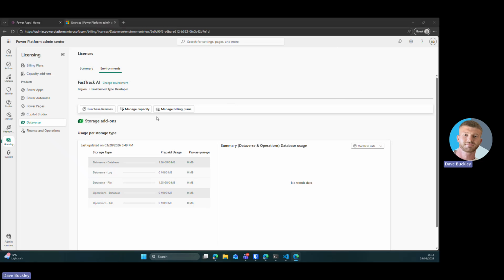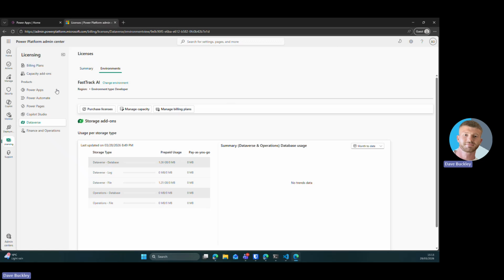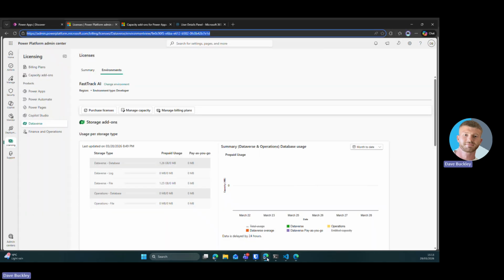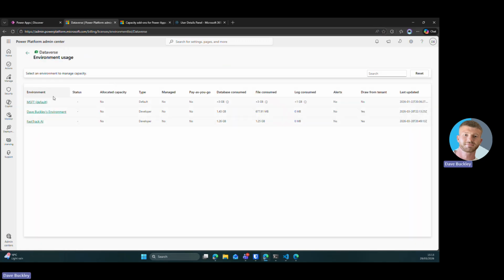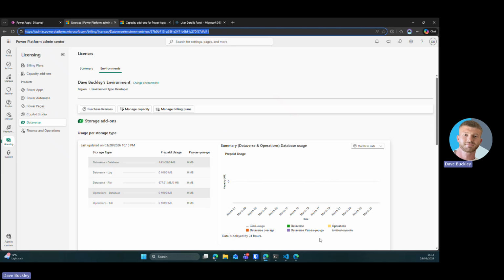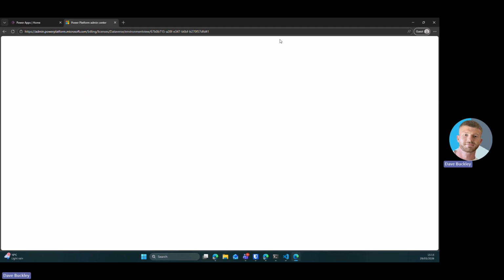However, if I went back into my admin account, went back to environments, I'm in the wrong browser. So if I went back here, changed environment, selected my Dave Buckley environment and used this URL, as you'd imagine, when I go through to here, as you can see, I've got no environments to manage. It kind of kicks me out and it doesn't like it.